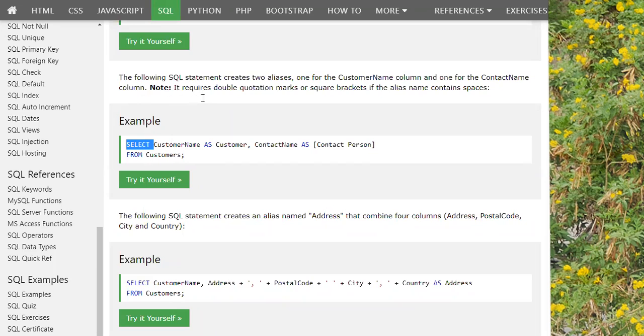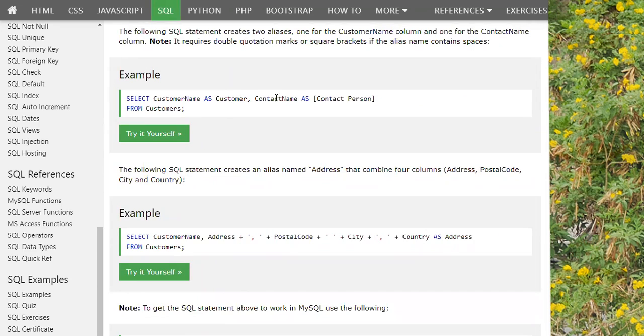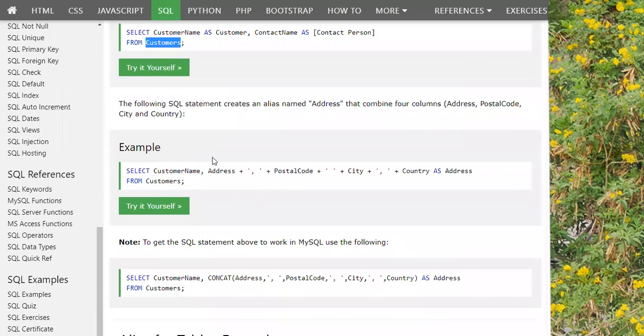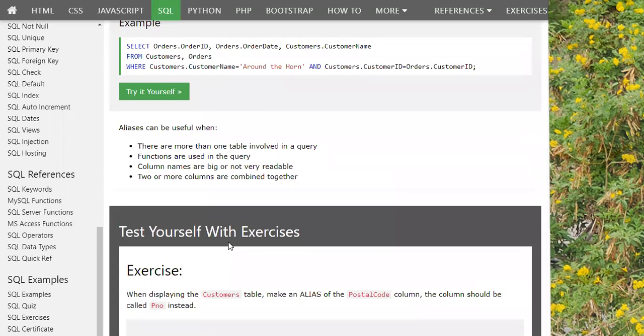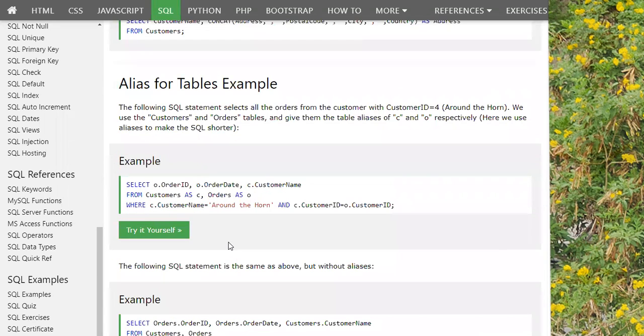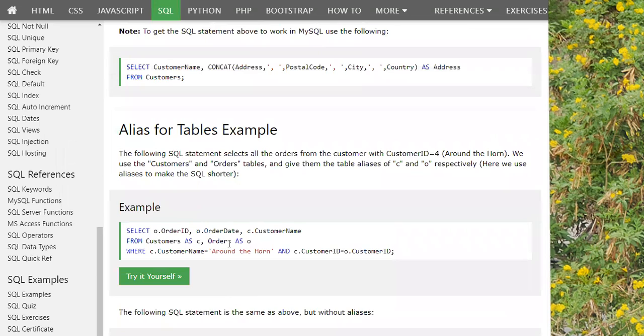So, SELECT CustomerName AS Customer, ContactName AS Contact FROM Customers. Likewise, there are different examples where you can do the aliasing of the tables and the column names. Now basically, aliases are generally used when you have a common column between two tables.